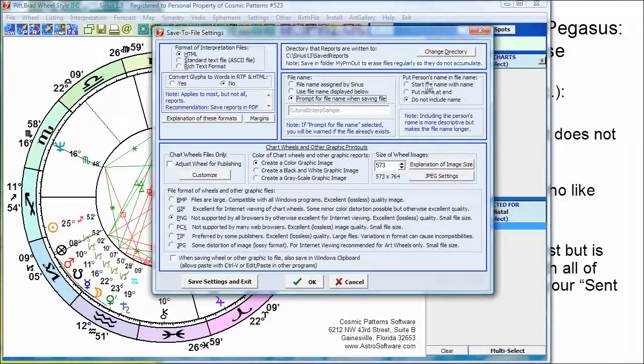And then you also have a choice of whether the name is put in there for you, which can be handy because you don't have to remember what the person's name is. But this is fine. Prompt for file name, do not include the name, then you just make up the name of the file. Now, here's a really important deal. What folder you save the file in.